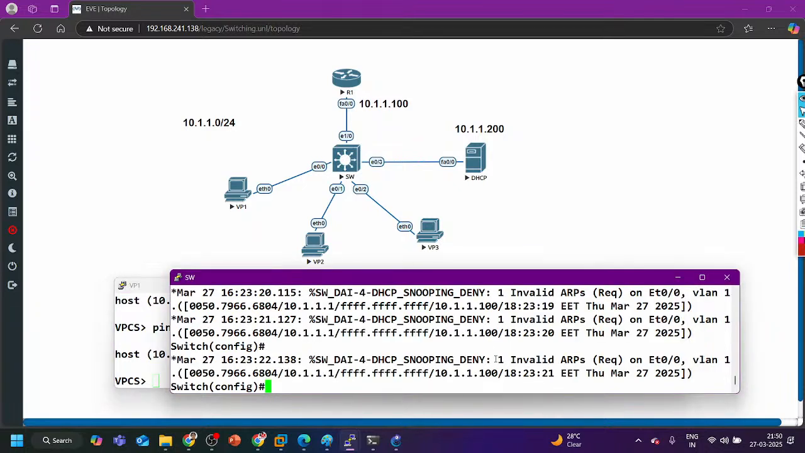Snooping denied. Invalid ARP on E0/0, VLAN 1.